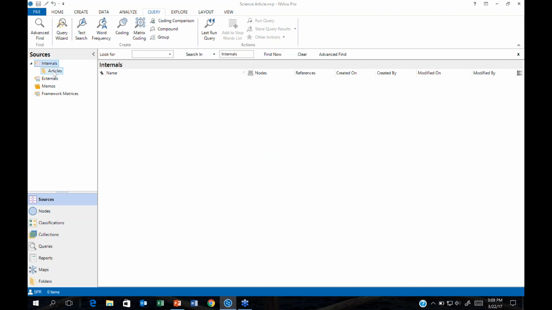You may also be using data that you've collected. So if you had information from interviews or focus groups that you were looking at, you could create a folder structure under internals that will help you organize that information. In this case, I've brought in a couple of sample articles to give you a sense of how that can work.